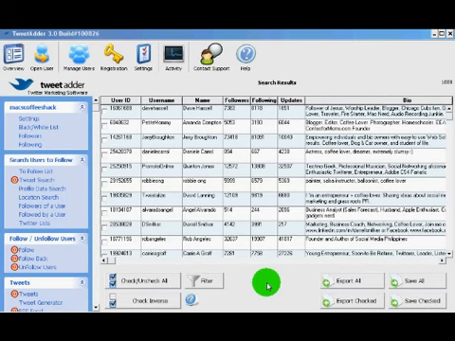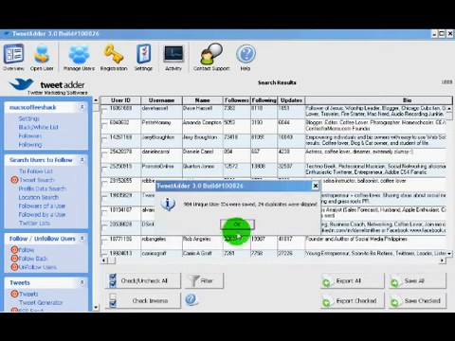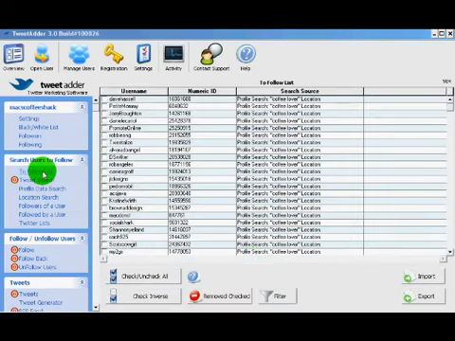Okay, our next step is to add our search results to the ToFollow list. We do that by simply clicking the Save All button. TweetAdder tells us how many IDs were saved, and we can view them at our ToFollow list. The ToFollow list is exactly what it says. It's a pool of IDs and profiles that we're going to be following.